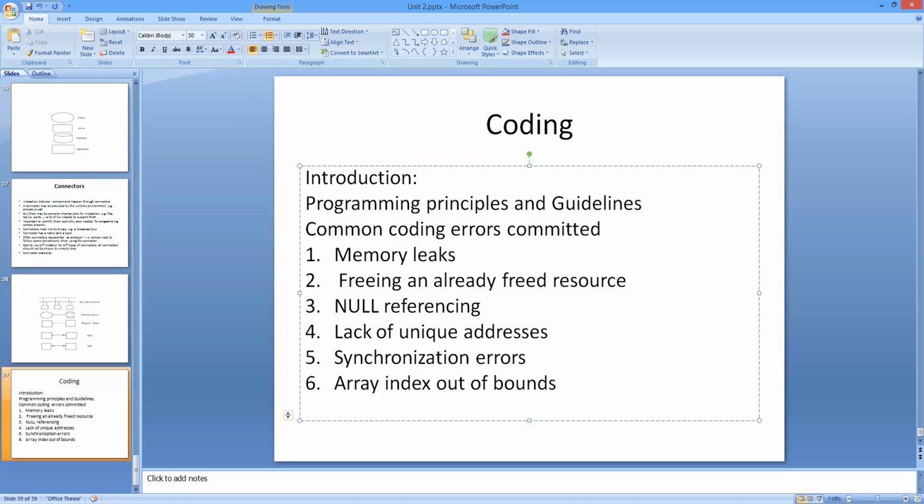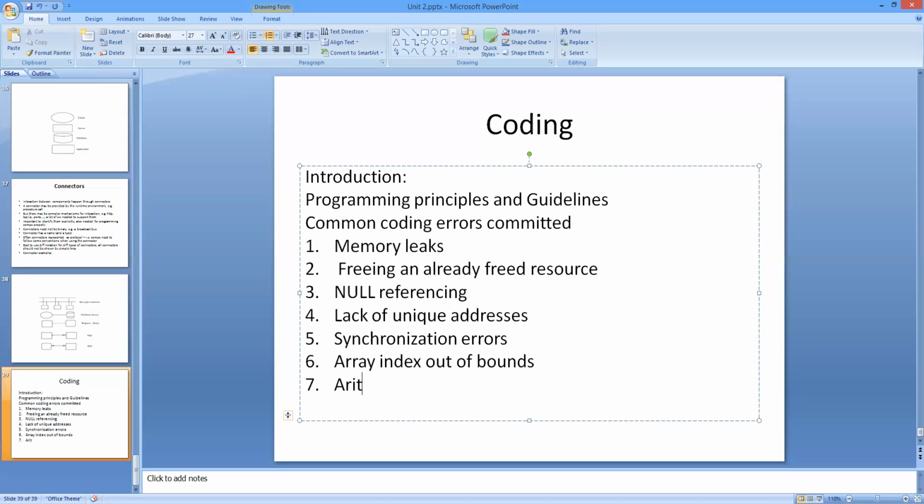Okay. Then the next kind of error is arithmetic exceptions. Errors like divide by zero or floating point exceptions come under this arithmetic exceptions category. Due to this, the program may terminate. We may get some unexpected results due to the termination of the program.